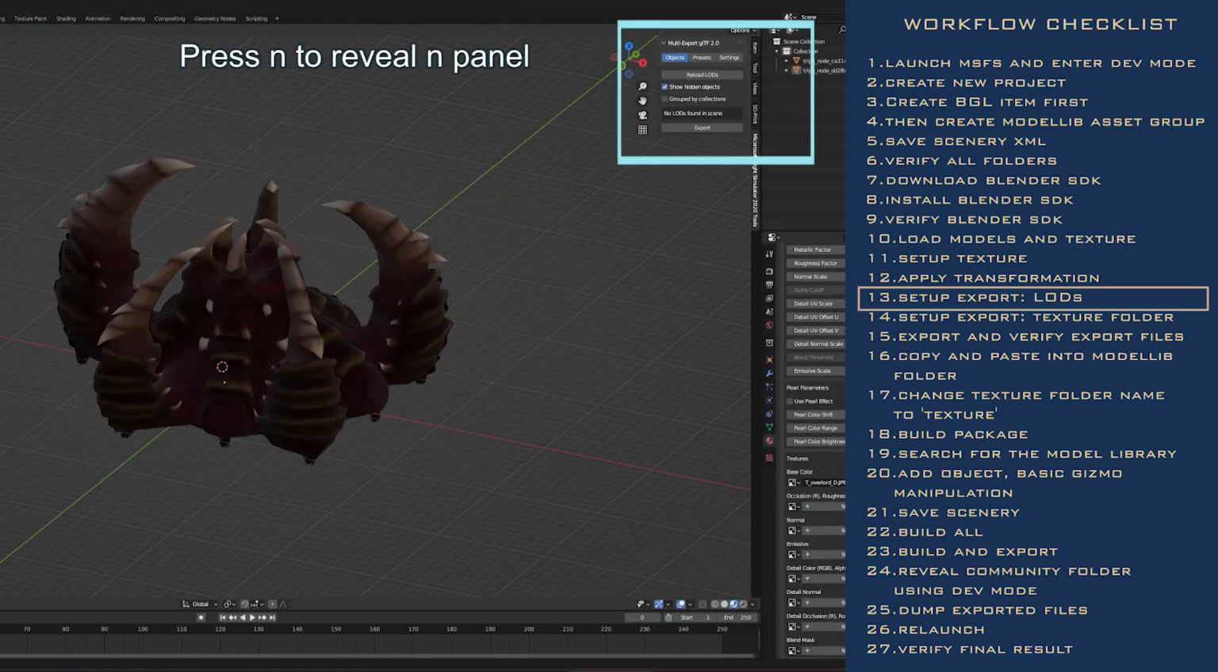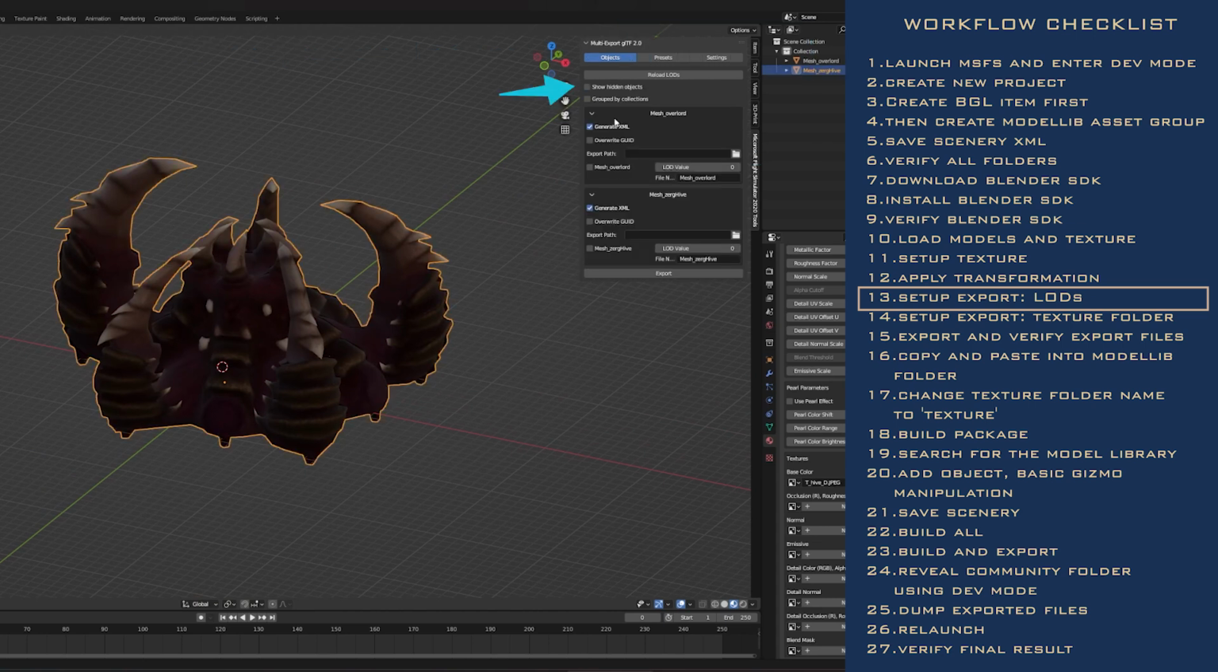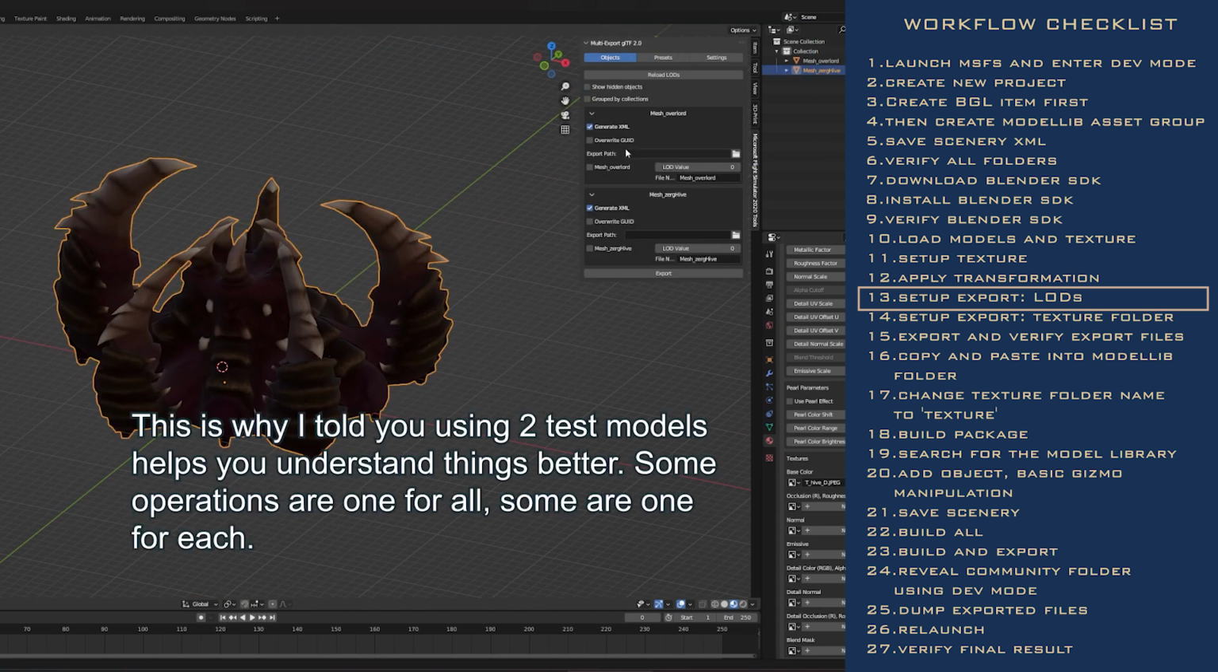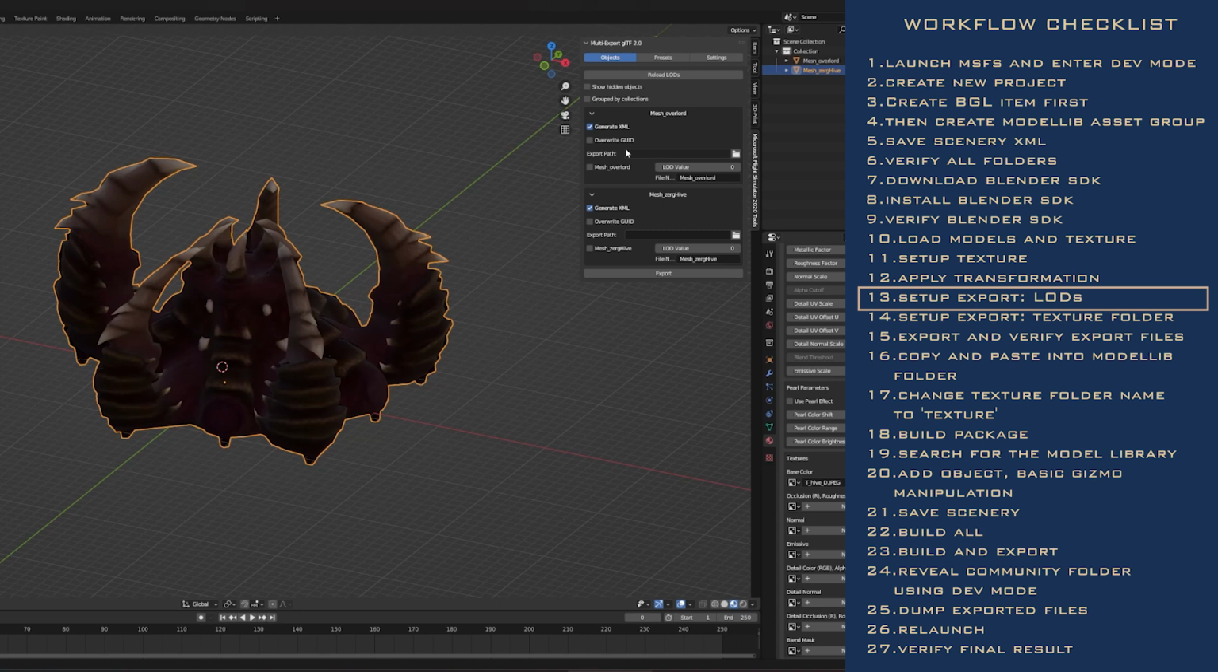Next, we go to the M panel. You can uncheck the Show Hidden Objects. What it does is that it tells the SDK to stop detecting objects that you have hidden. I find that very important when your project gets complicated and you might accidentally export something you don't want.